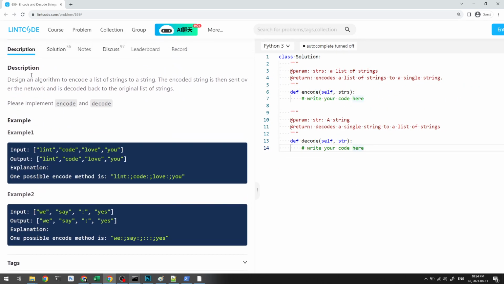In this question, we want to design an algorithm to encode a list of strings into a string. The encoded string is then sent over the network and is decoded back to the original list of strings. We want to implement encode and decode. So let's take a look at what this is saying. Essentially, we're given some sort of input value, which is a list of strings here, and we want to encode this all into one string. Then that is fed into the decode function, and then the decode function essentially parses the encoded string back to the original format. So we can see that in this case, what do they actually do? So let's take a look.